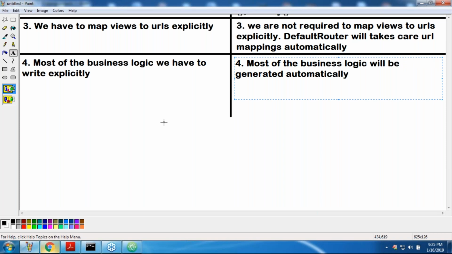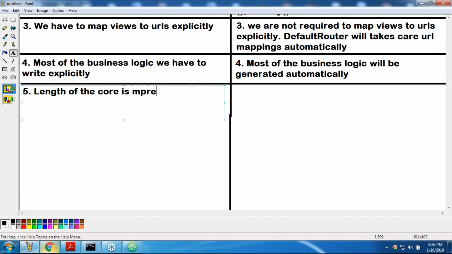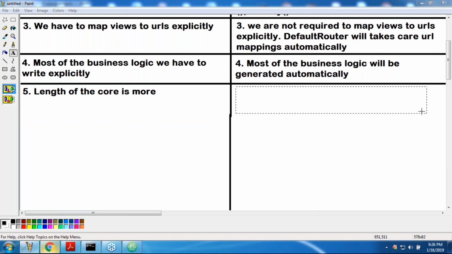Okay, sir. What is the fifth one? Just observe the length of the code. Where is it more? Can you please confirm? Is the length of the code more or less? More, because we have to write everything, sir. But here the length of the code is less. We are not required to write much code, sir.